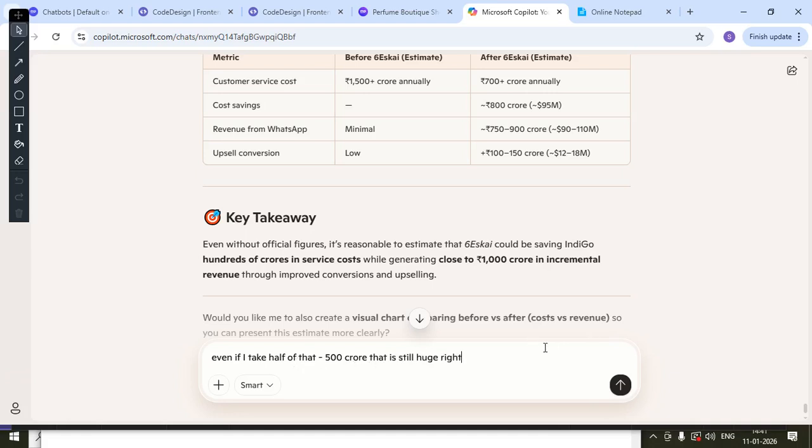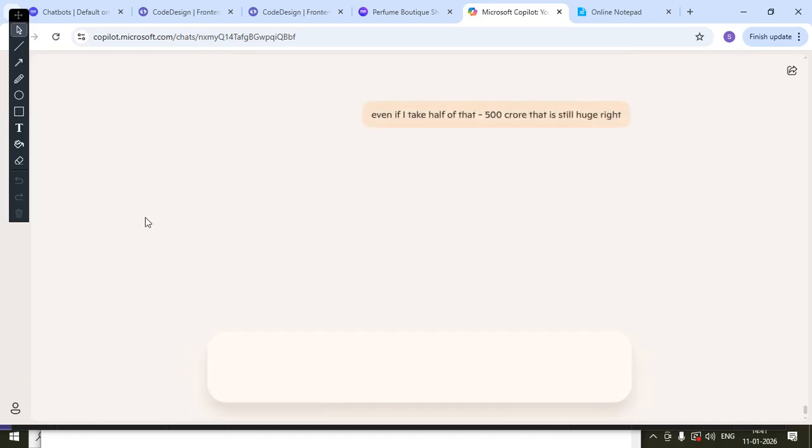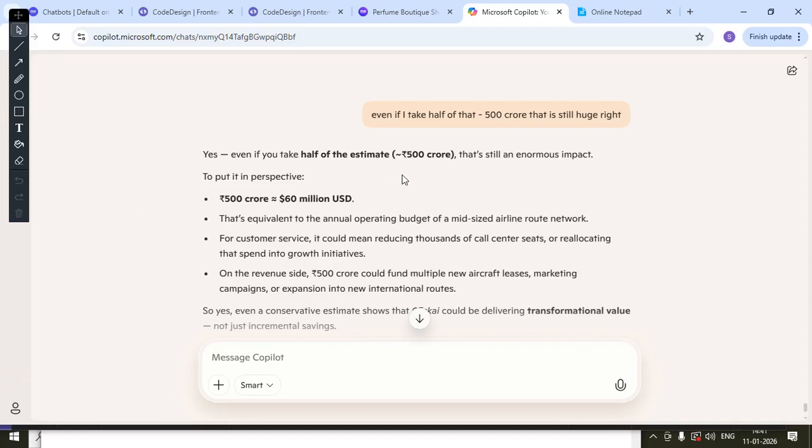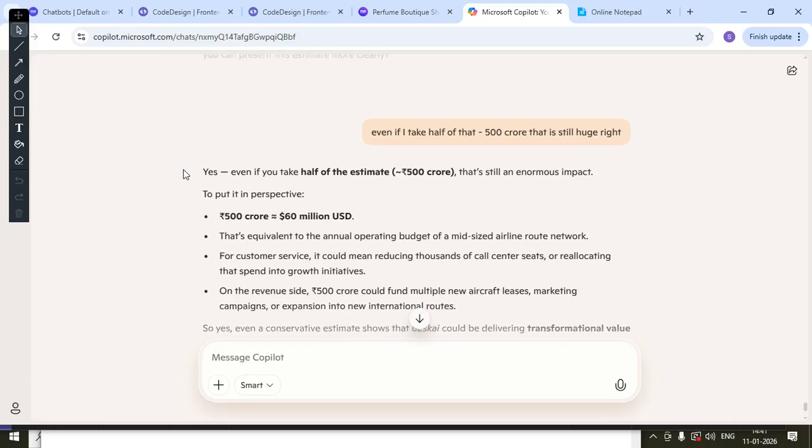I hit enter, and AI will say that yes, even if you take half of the estimate, that is still an enormous impact. So now you can understand how valuable this skill is to create an AI agent.